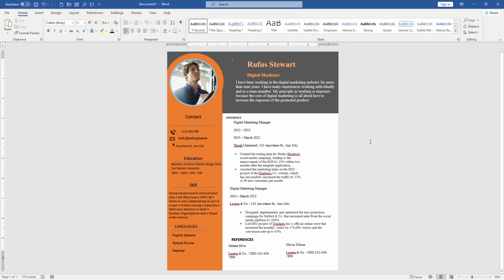Okay, now you can see this is one creative resume. You can create it with MS Office very easily. It is very fantastic, and rather than using an installer, it is very easy to work with MS Office.